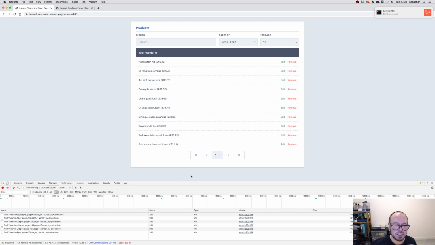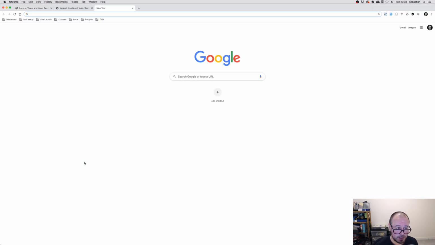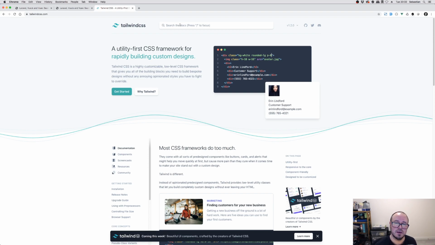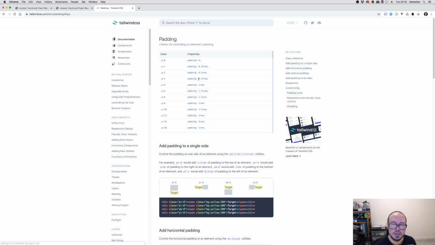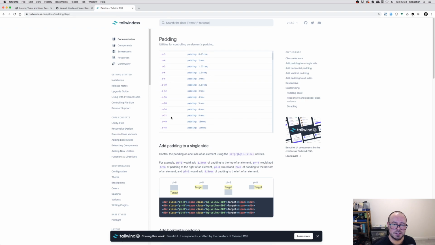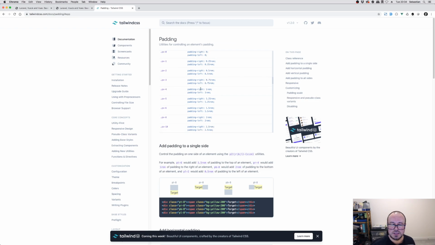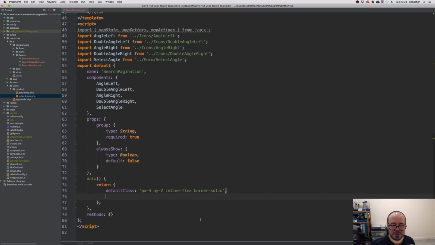These are common default CSS classes. And if you want to find out more about this, then go to tailwind.com. And if you want to say padding, search for padding, you'll see what all this means. There we go. You have py2 means padding top and bottom 0.5 rem. Px, we've used 4, I believe. It's padding right and left 1 rem and so on. So you can obviously find out exactly what these classes do.